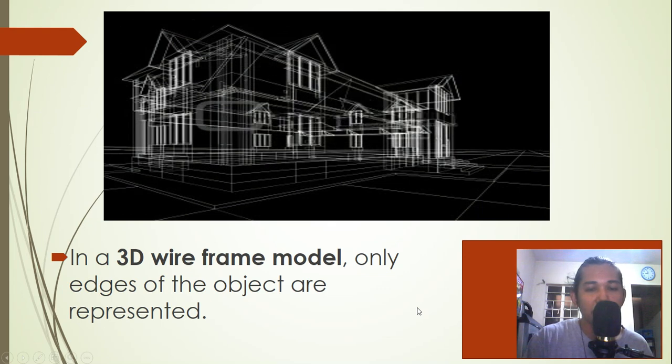So the 3D wireframe, note this, no? Okay, sulat lang. In 3D wireframe model, only edges of the object are represented. As you can see, yung bubong, yung pader, yung windows, makikita nyo, no? Mga linya lang siya. Pero ang maganda sa 3D wireframe, tagusan siya. Yung mga nasa likod, yung nasa kabilang side or nasa rear side niya, kita rin natin siya. So nakikita natin yung buong kabuuan ng drawing.